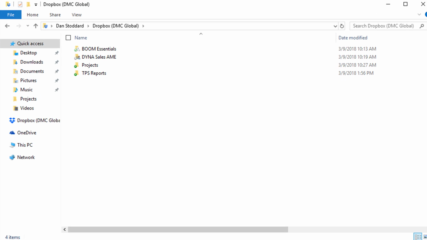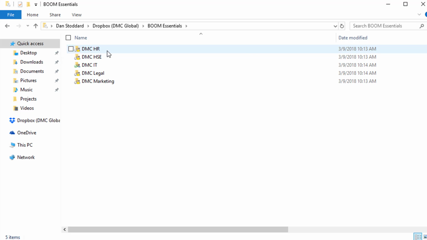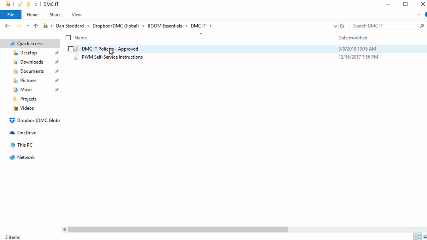When your account is first set up, your Dropbox folder is empty, except for team folders which have already been shared with you. At DMC, all users should have the Boom Essentials team folder. This folder is where you'll find company policies and other general information. Only a select few users are able to post or edit these files.